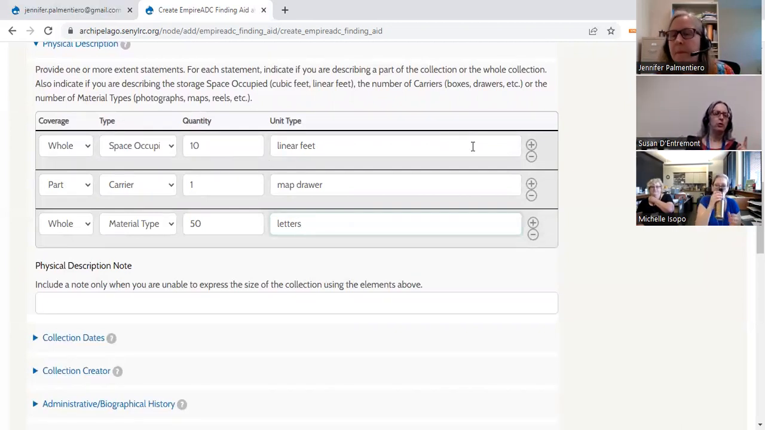I have a question. I understand the whole and the part. The whole is whatever size, but you can also do whole and whole. Let's say it's 1 linear foot, and you also know it's 200 records. Absolutely, 200 letters. Yep. And again, my recommendation is just make the first one what you really want users to see. What's the most important thing for them to understand about the size of the collection? Then you can do anything else you want from there.